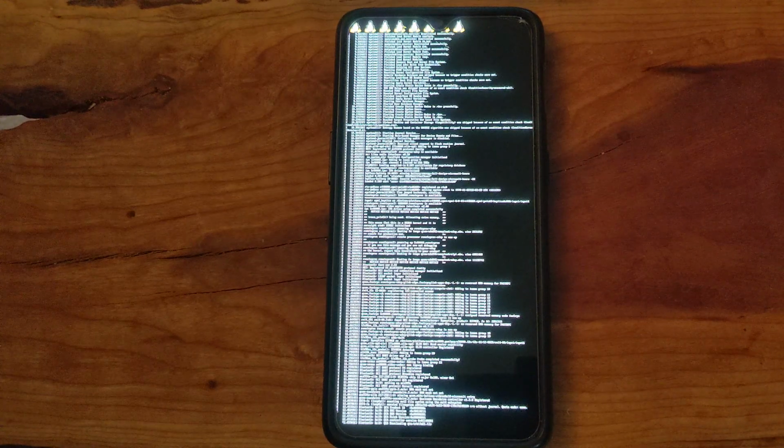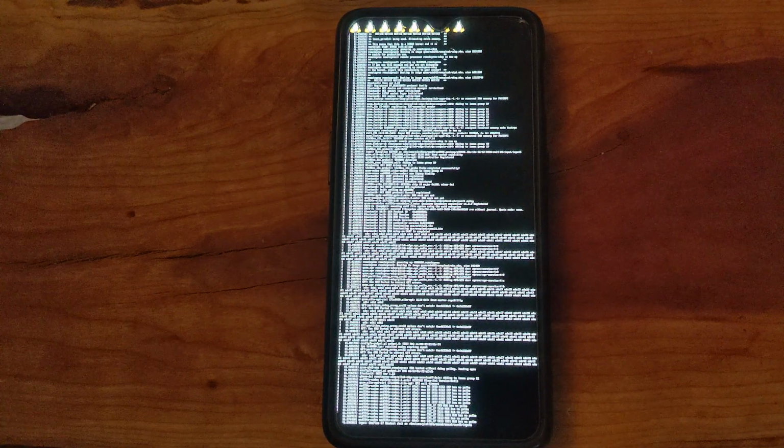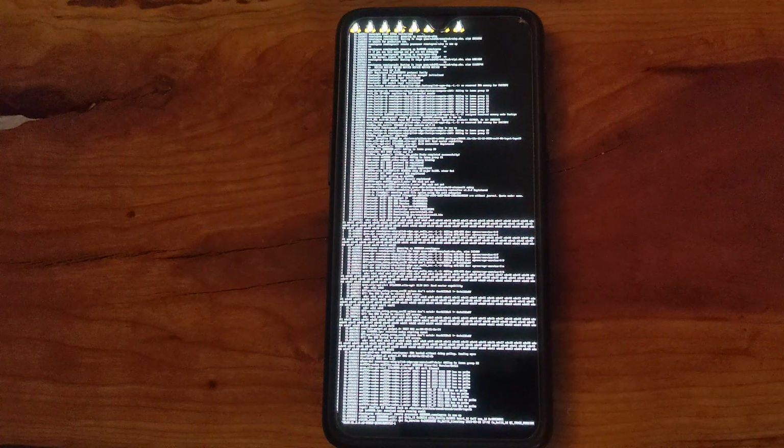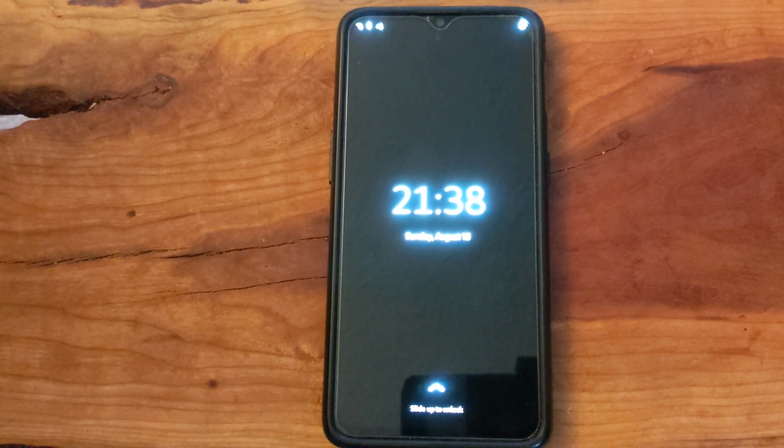So here we can see it is booting Kupfer Linux. And we will get to the graphical environment, which I selected was the Phosh environment. Remembering the password that we chose earlier, 1234, to get into the system. And here we are.